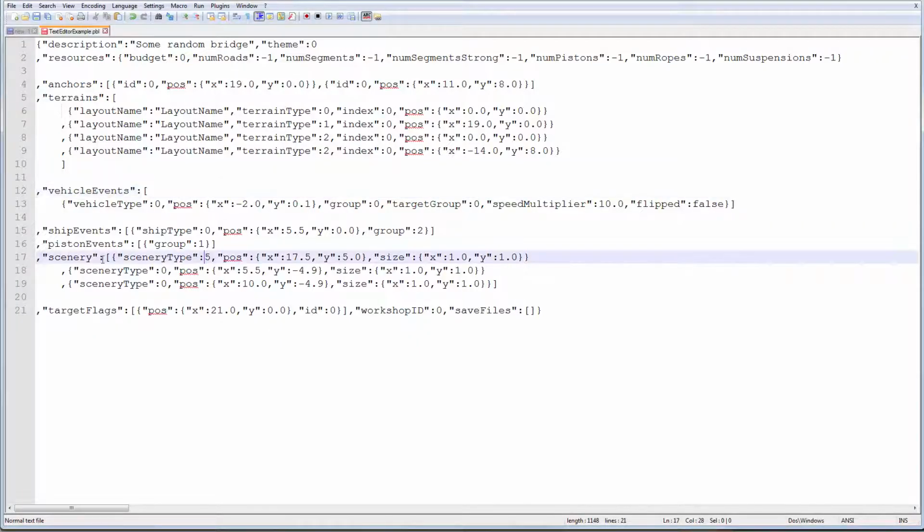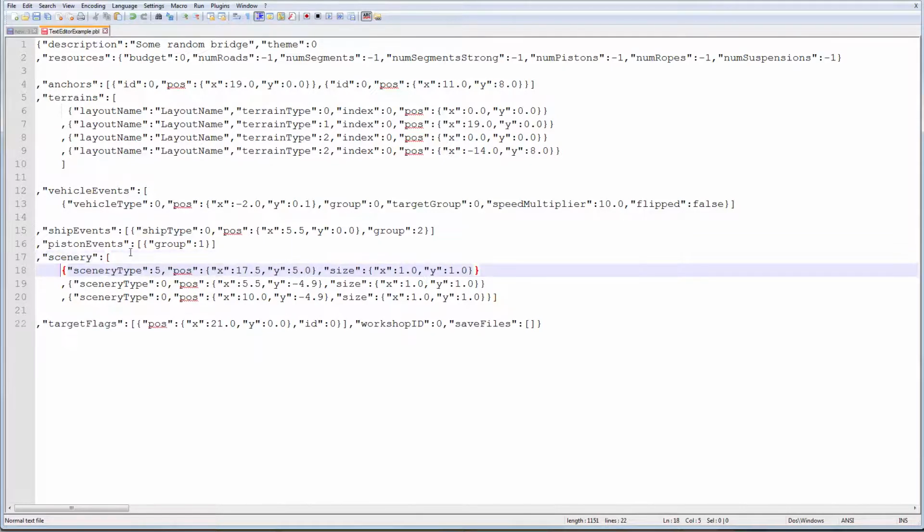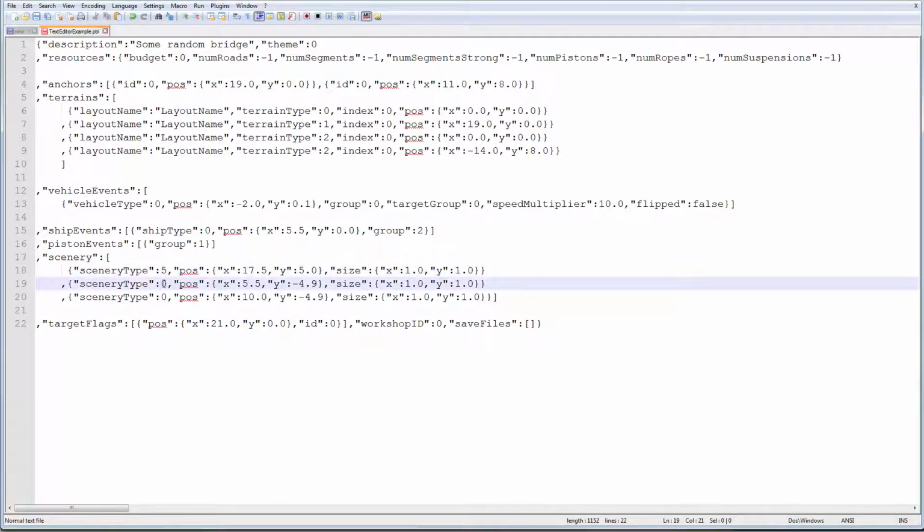Alright, so I've got several scenery things here. I don't remember all my IDs. I have 2 things that are scenery type 0, and 1 thing that is 5. So since I made 2 rocks and only 1 balloon, then I know the 5 is my balloon. This is the position of my balloon, and I've also got a size of my balloon. So say I think my balloon is just way too big, and I want it to be smaller.